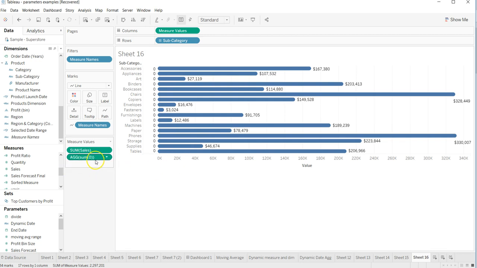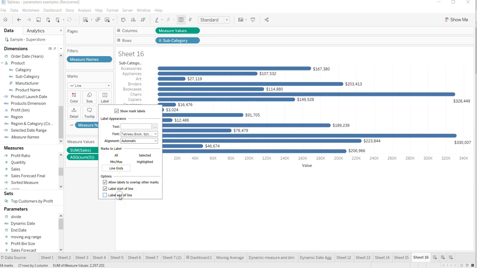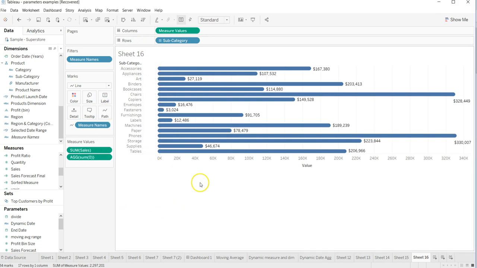a simple trick with the help of our dummy measure, how you can do that and get the output. Well, if you want, you can just go ahead and remove this by simply going here, label at the end of the line. Yeah, and there we have it.